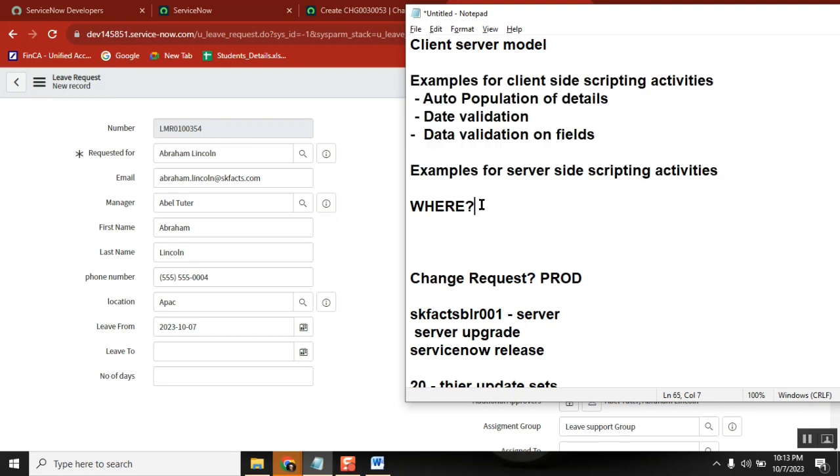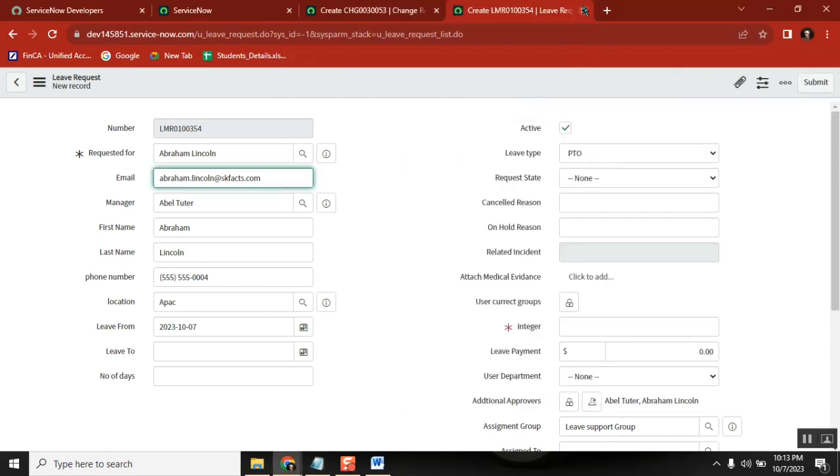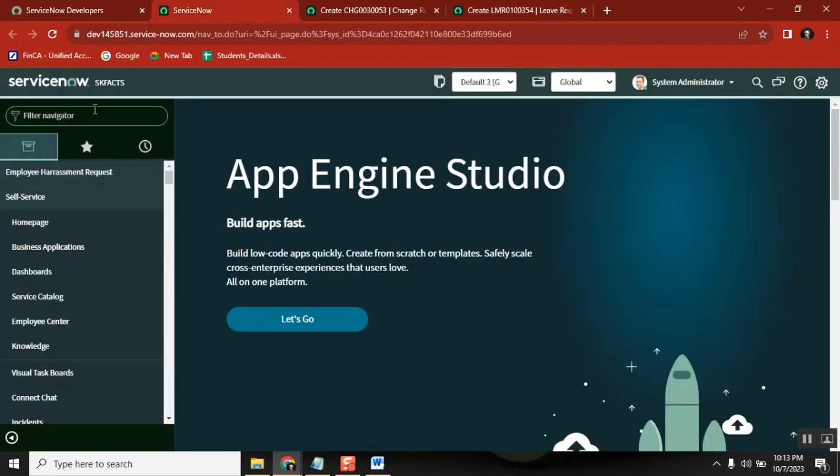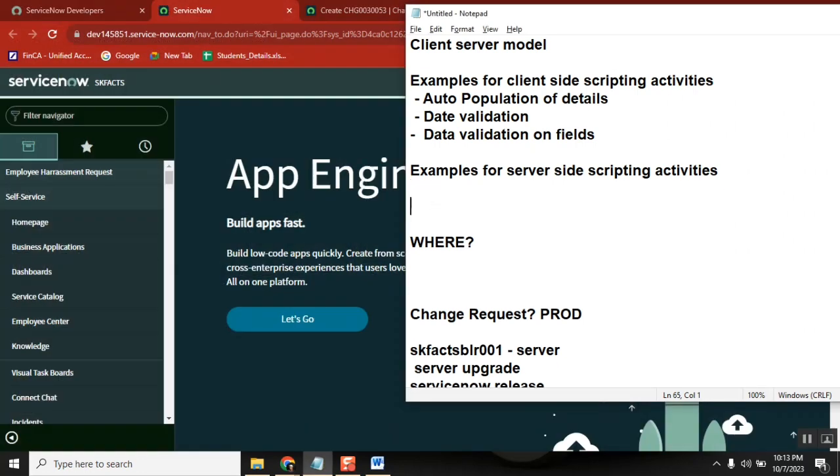No, right? Good. So now let's talk about server side scripting. Okay, so I have one requirement. What is the requirement? Let's get users who are not logged in for the last 3 months and deactivate them.